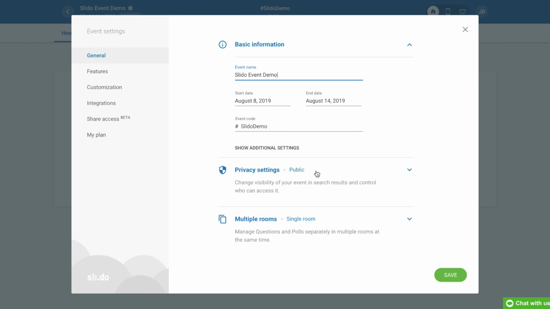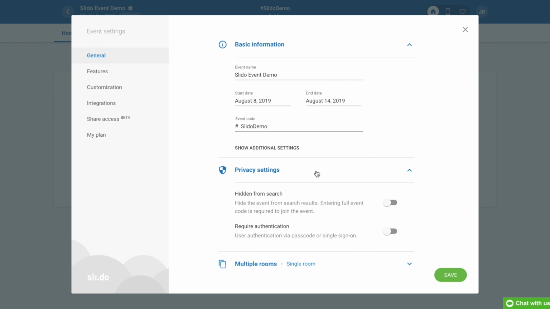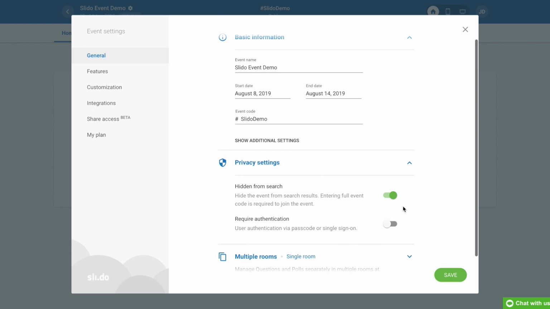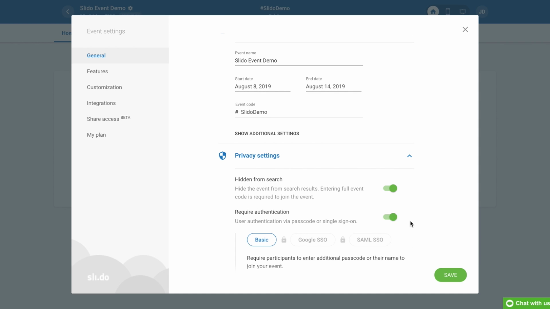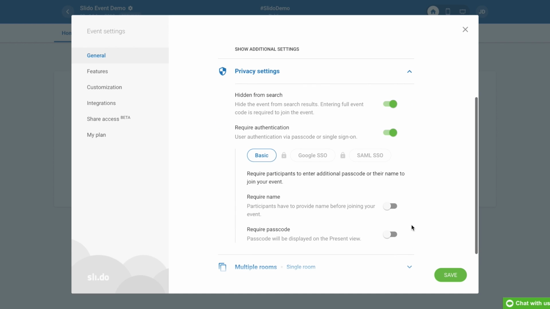With public, your event will be visible in search results and anyone will be able to access it at any time. If you choose hidden, your event will not appear in search results and only participants with the exact code will be able to join during the dates of your event. The private level gives you the highest level of privacy control. In addition to hiding your event from the search results, you can also control who can access your event with an extra passcode, or you can require a name from a person when he or she wants to submit a question.